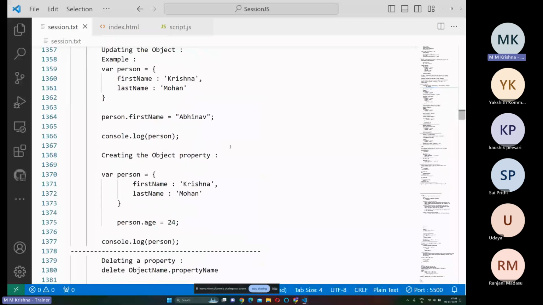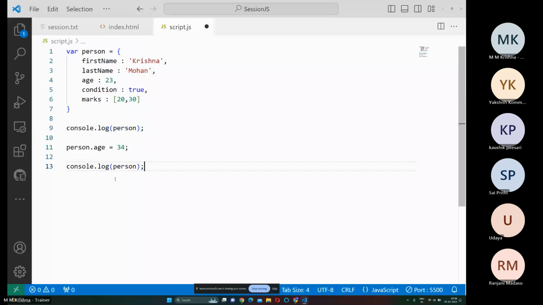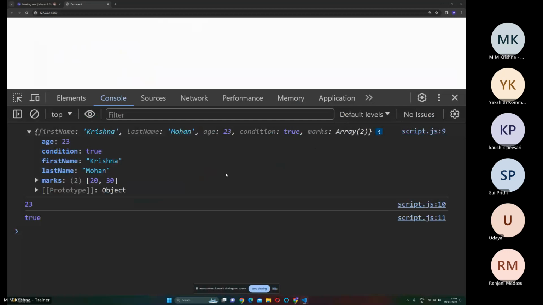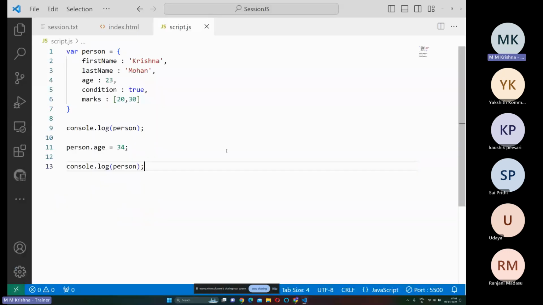And to update any property, as we know the particular property name here, like person dot age equals 34, and if you do the console dot log of person, it will be updated. If you can see, the 23 has been replaced with 34.